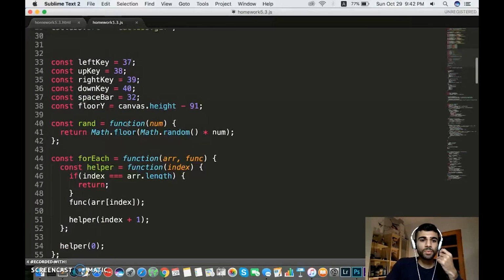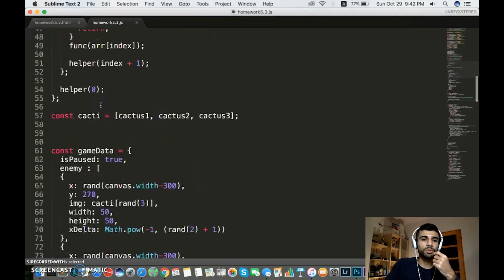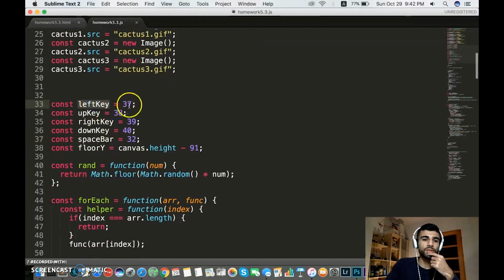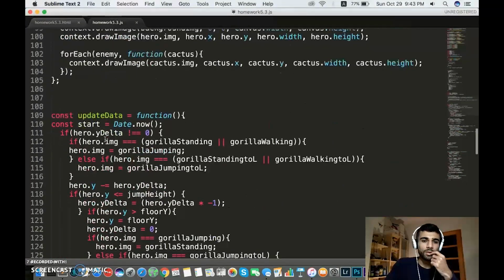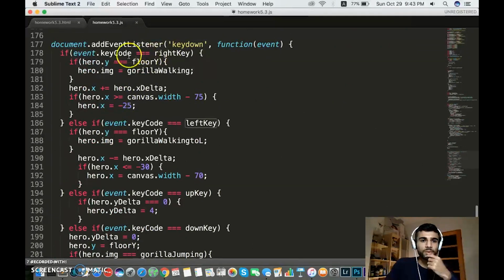Each of them has its own number, its own key code. So here they are, and I call them from here. Not to remember the numbers, I just say left key is 37, up key is 38, and so on. So here I call, when the key code is the right key pressed. You can see keydown here.